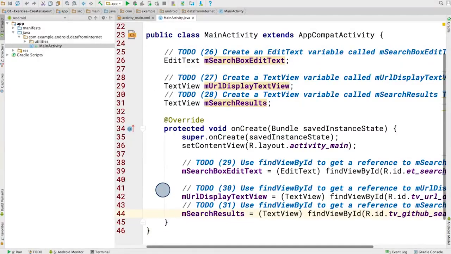Looking at the onCreate function inside of the activity, we can see setContentView with R.layout.activity_main. That will cause the XML layout resource to be inflated, converting everything in the XML file to a hierarchy of view objects in memory.